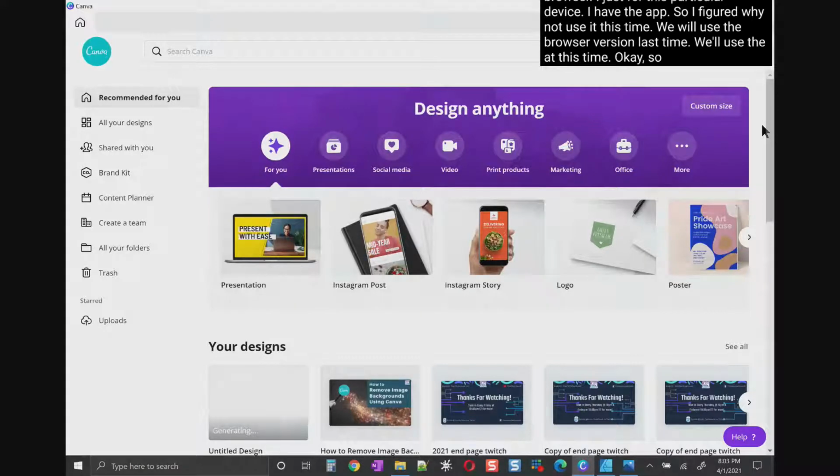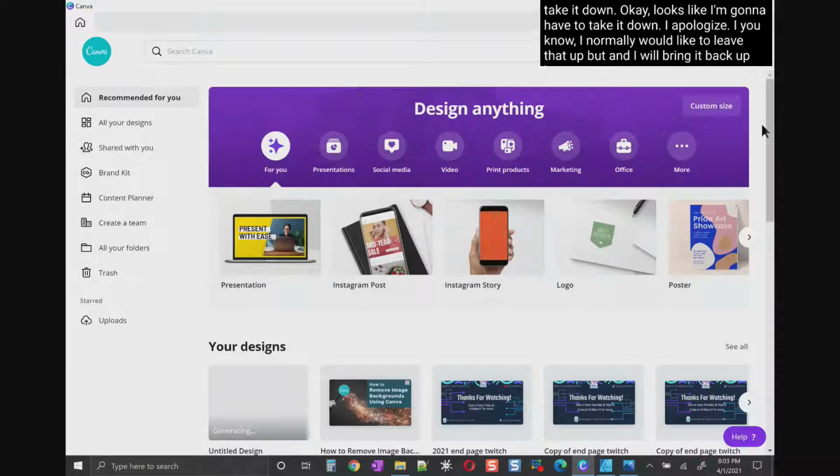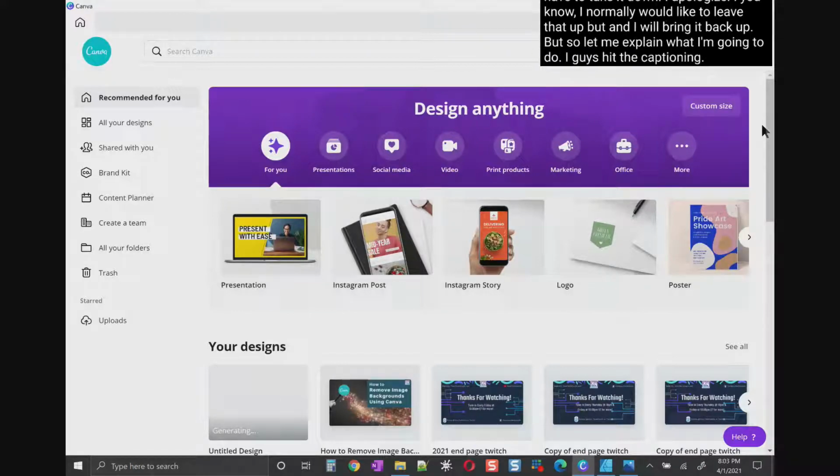Okay, so I forgot about the closed captioning, so let me see if I can move that really quick because it's in the way. Position. Oh, I don't want to have to take it down. Don't make me take it down. Okay, looks like I'm going to have to take it down. I apologize. I normally would like to leave that up, but I will bring it back up. So let me explain what I'm going to do. I have to take the captioning down to show you, and then I can put it back up.